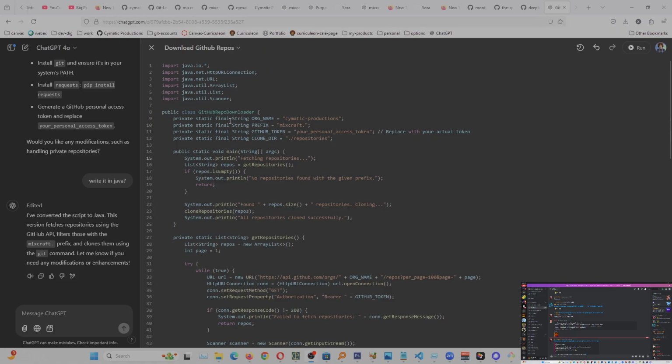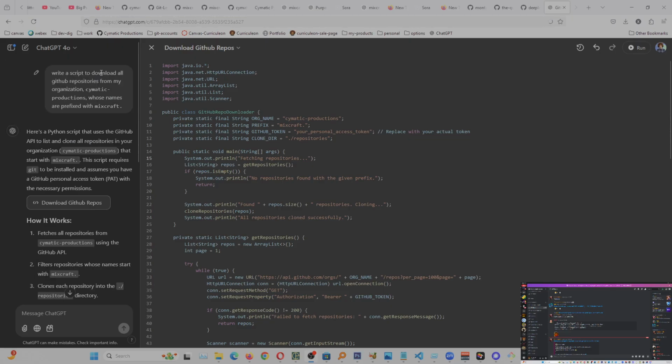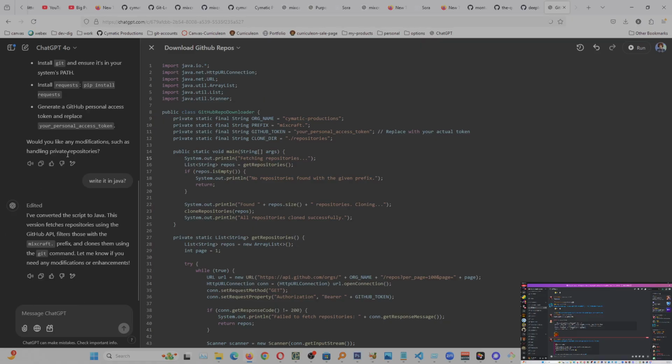Okay, so I wanted to create a quick script that would download all GitHub repositories from one of my organizations that has a prefix of Mixcraft dot. It wrote it in Python. I wasn't pleased because I plan on keeping this project. I plan on potentially scaling this project.